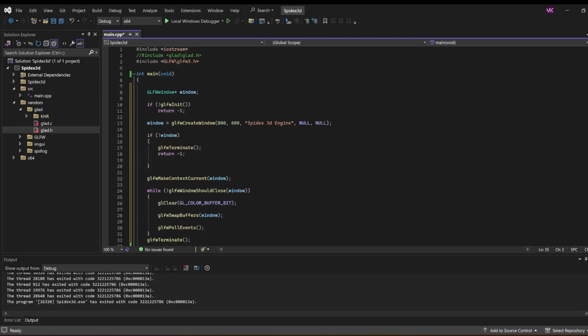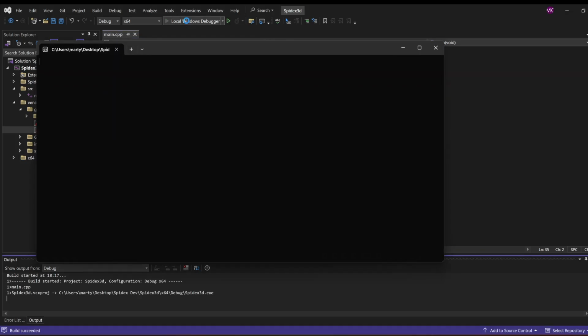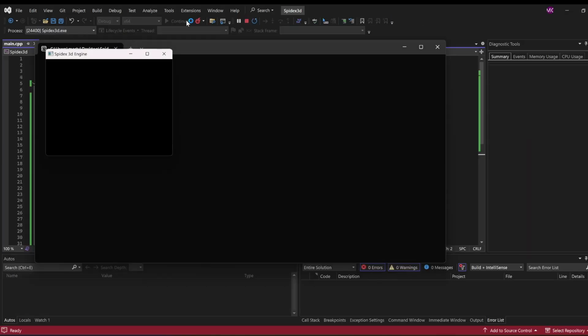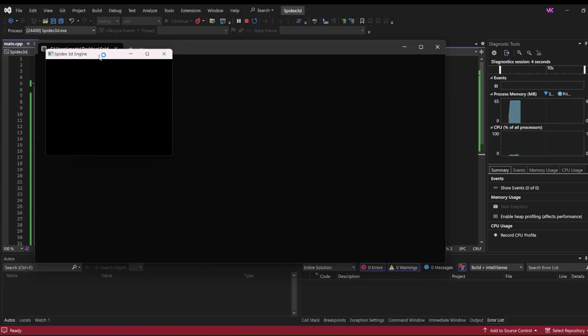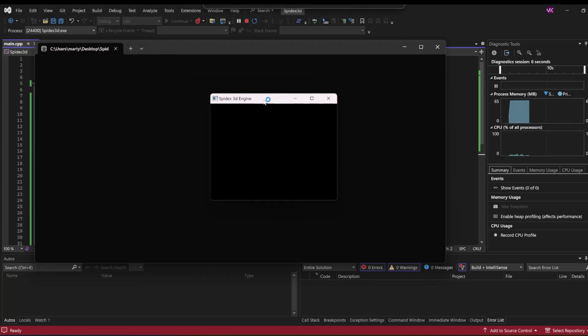Now if we've done everything right, there's nothing red showing up on there, no squigglies, it says no issues found. We click this button, we should get ourselves a little window. Isn't that exciting? Wow, we're nearly finished.